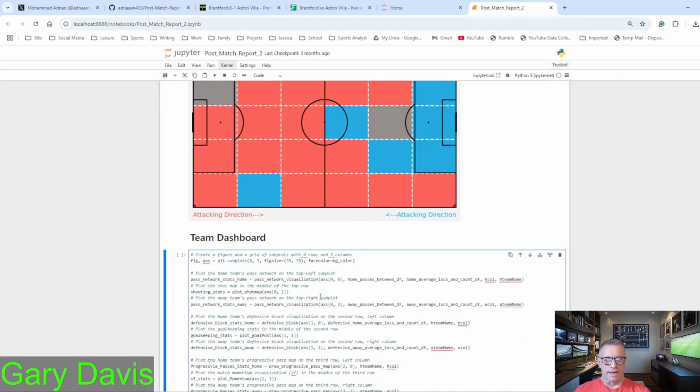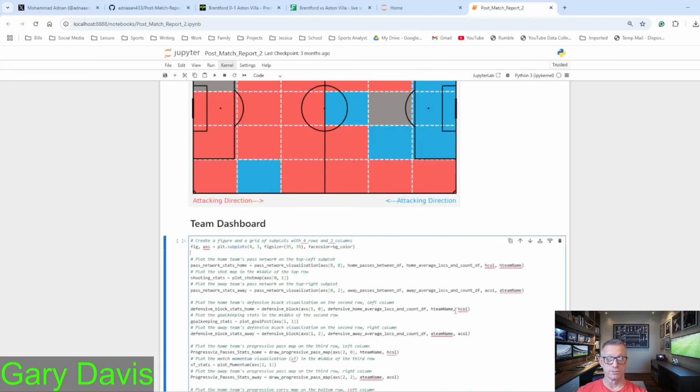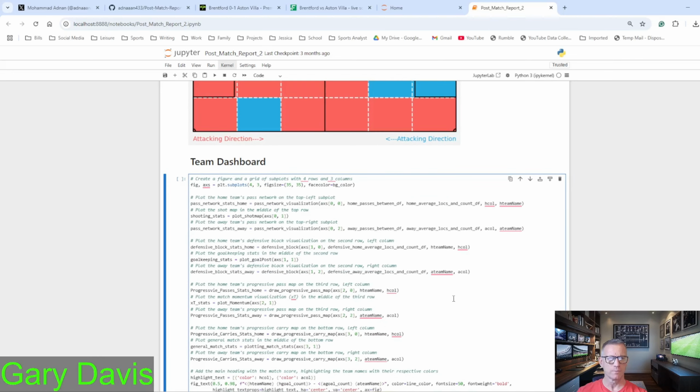Now, what's going to happen here, it's going to put all of those visuals into a page, and I think we're going to get an error here when we run it.